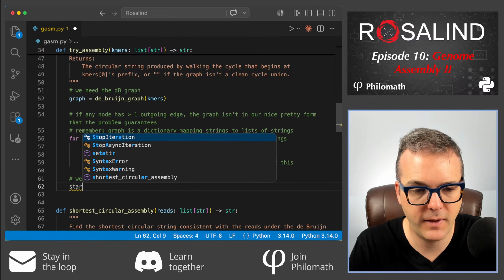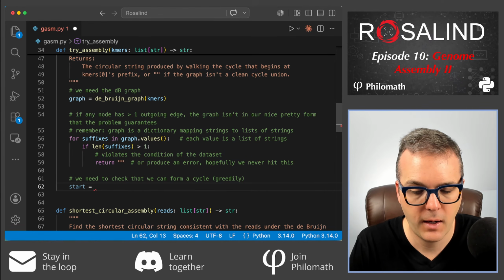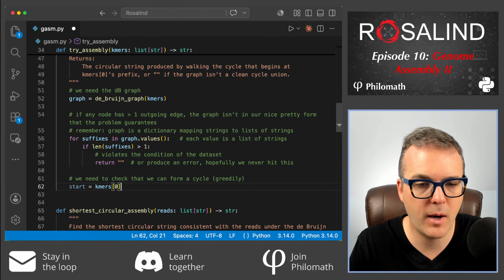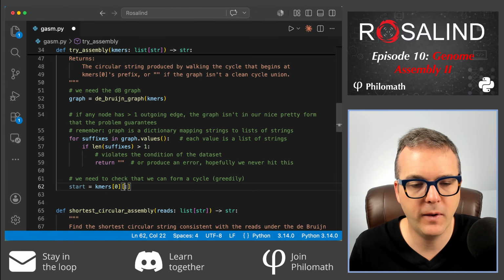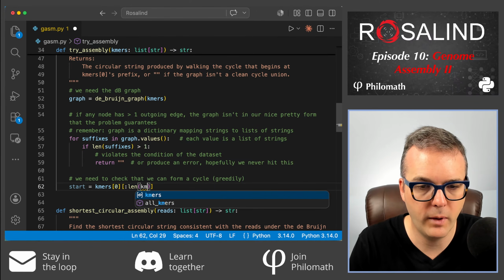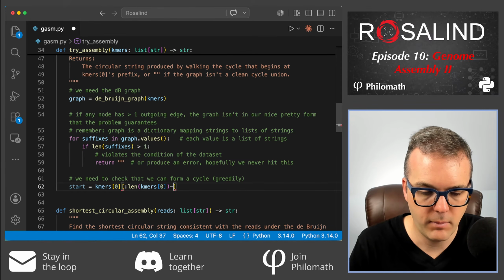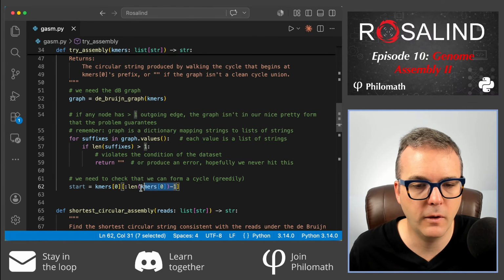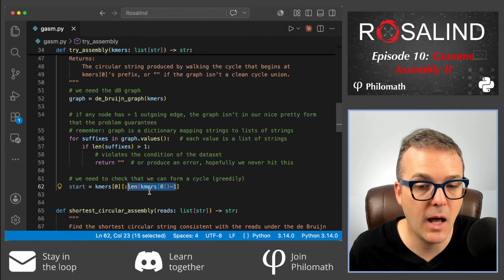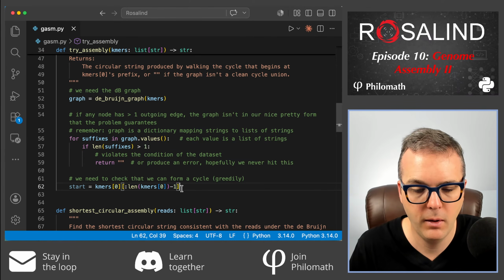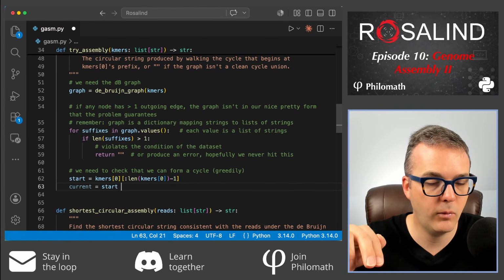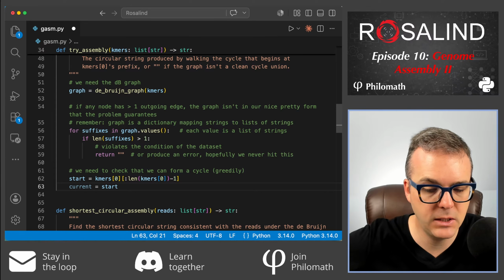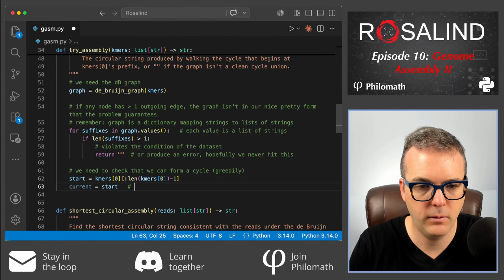But for now, we'll say our starting node needs to be somewhere, and we'll apply the same idea that we saw in a previous problem where we're going to take the first k-mer, and then we're going to take its suffix or its prefix. So the prefix needs to have length equal to whatever that first k-mer is, minus 1. So this is the prefix here, going up to and not including the final symbol of that k-mer. I'll do the same thing as before. I'll set current equal to start. So that's going to keep track of where I am in the network as I continue walking, by using this, it tracks the current node.